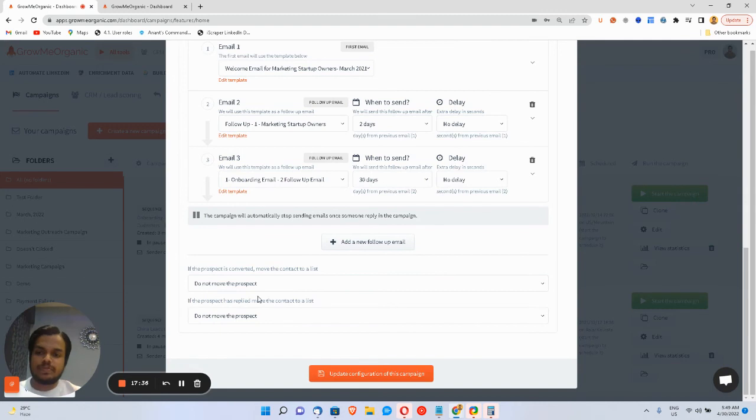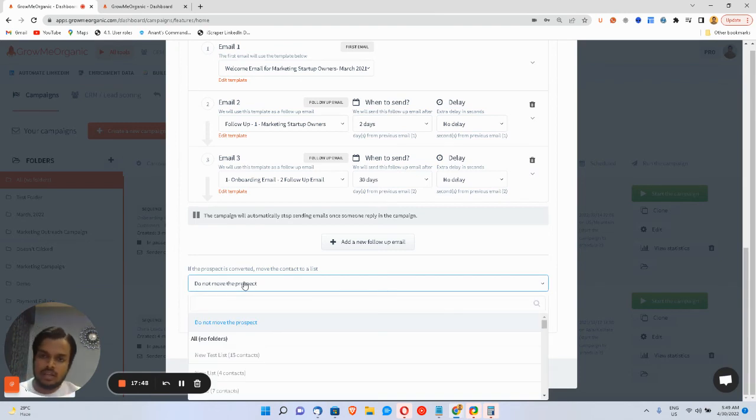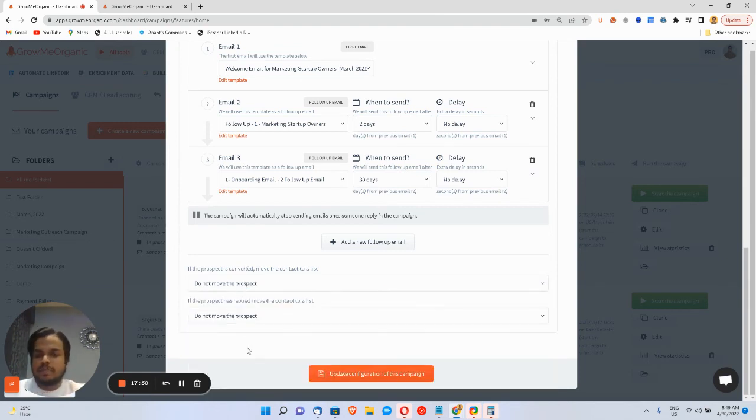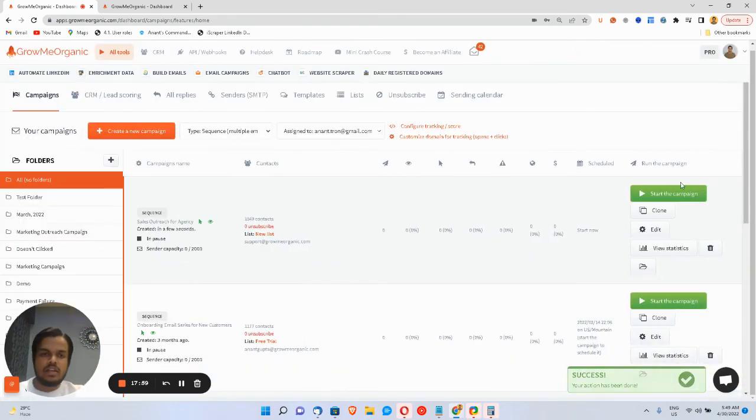And then if a prospect gets converted to a potential customer, or whatever is the goal, if that prospect has achieved that goal, you can send that prospect to another list. And if a prospect replies to your email, if you want to send him to a different list, you can do it from here. And then you'll just click on update the configuration of this campaign. That's it. And then you can start a campaign from here.